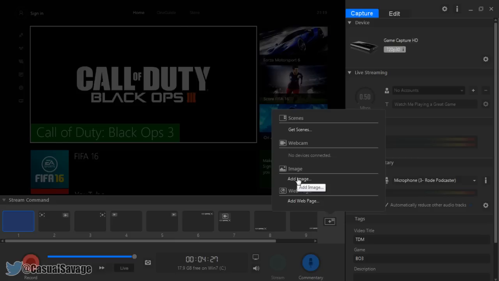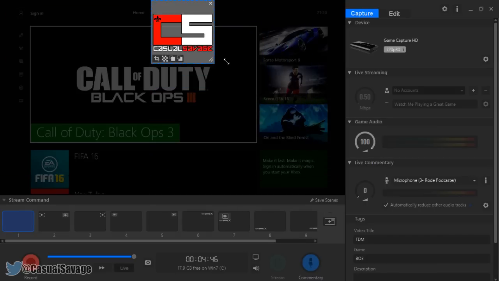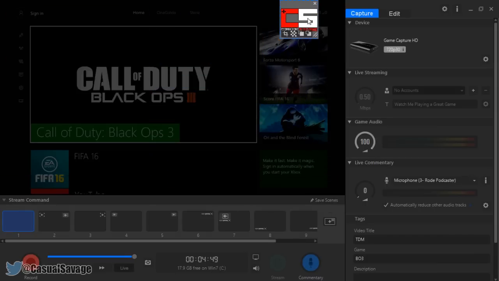And then here you can also add an image. So let's say you have a logo or something, you can add it on. And you can also add a web page, completely up to you. So I'll just show you by adding an image. I'll find my logo. So here's my logo right here, and you can see it comes out pretty big. You can simply resize it, and we'll put it right there.